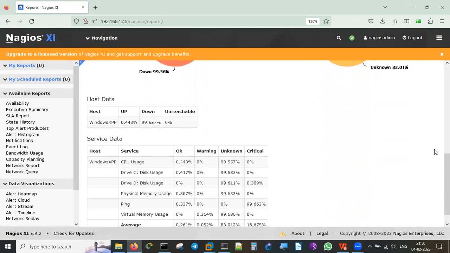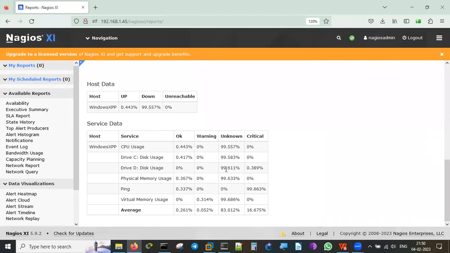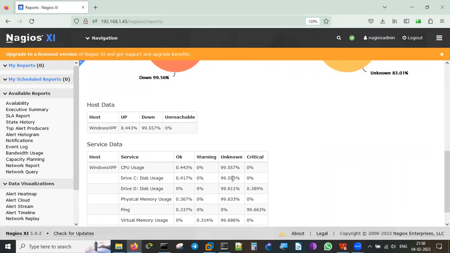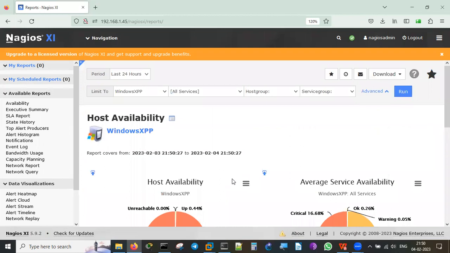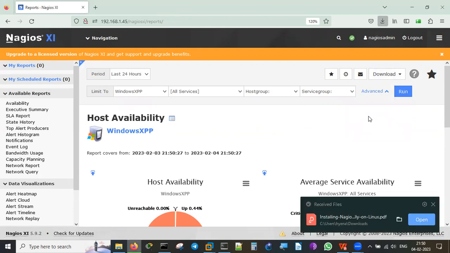There I can see CPU usage. It is giving the complete report for me here. Okay. I can even download the report from here. Combined CSV, comma separated value. PDF I can download. JPG I can see that. Let me see the PDF. Yeah, it's done. Let me open it.